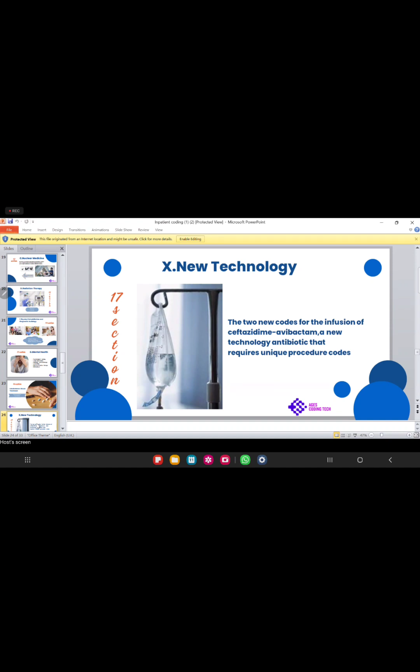Overall, under PCS, there are around 64 root operations. In the whole PCS, for all 17 sections together, you have 64 root operations.